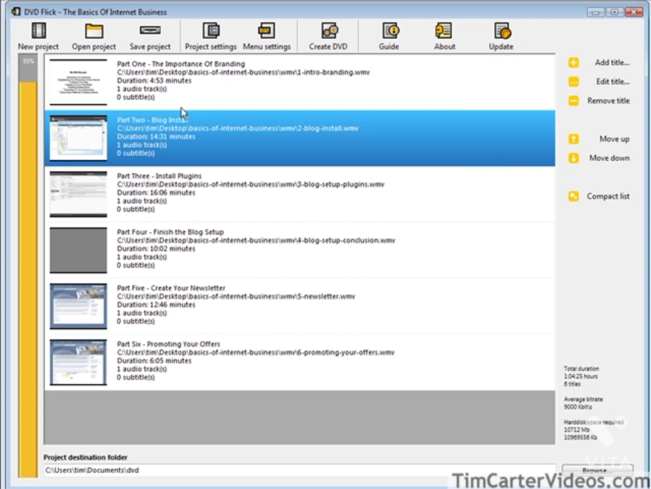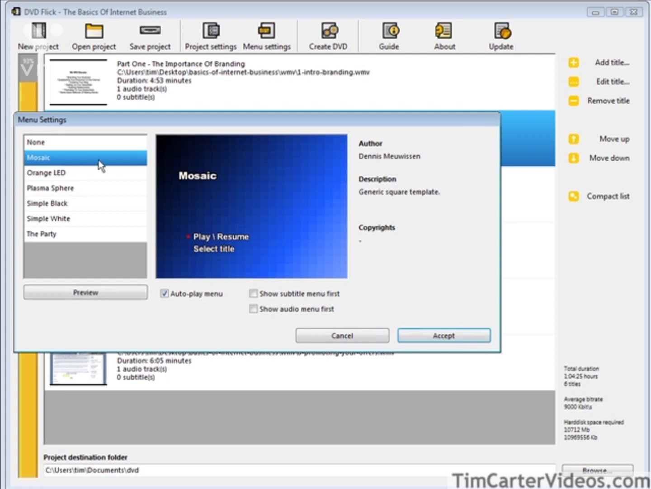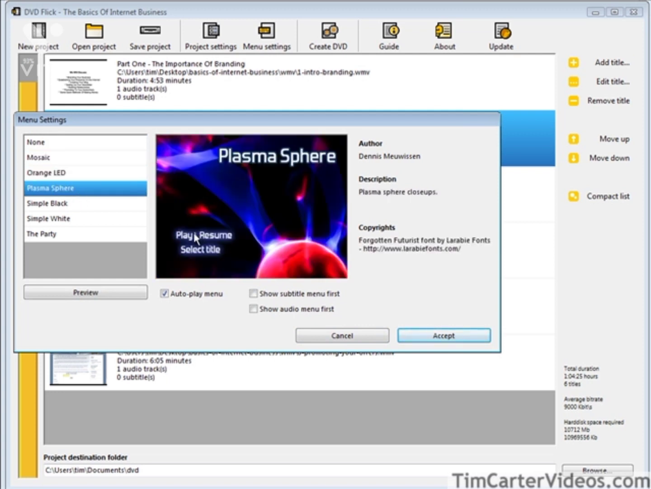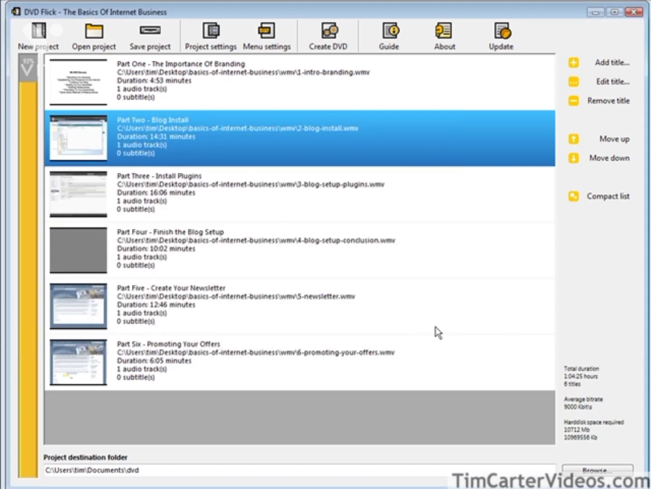As you can see here, I've changed all of the titles. Now what we do is we go to our menu settings, and now we can determine what we want for a menu. We can have no menu, or we can choose the different types of menus we have here: mosaic, orange LED, etc. So you just pick whichever ones you want. I'm going to choose simple white, and just click accept. And now all that's left to do is to create our DVD.